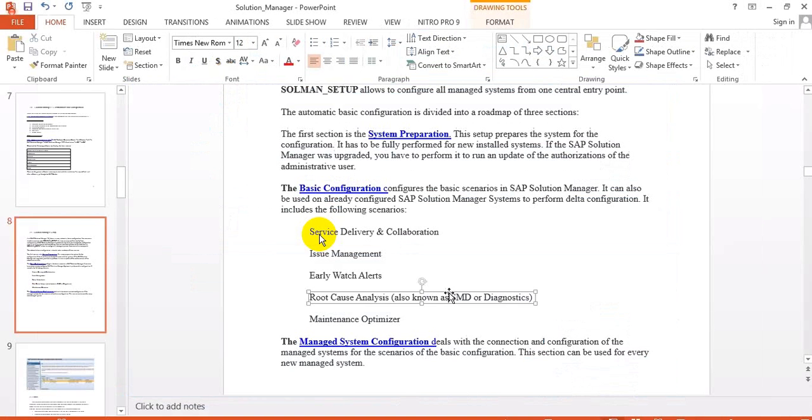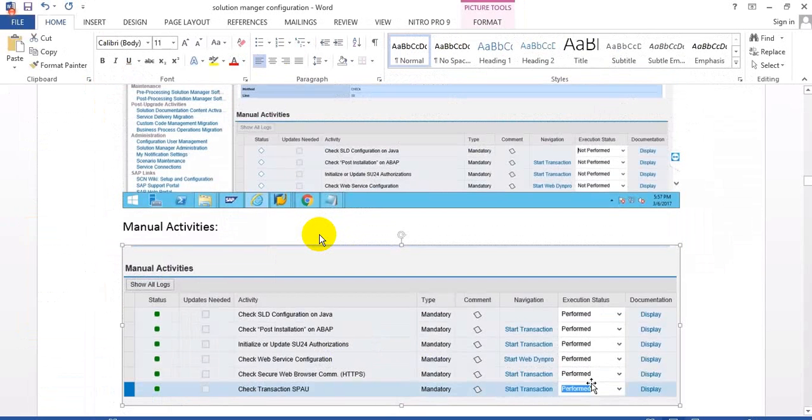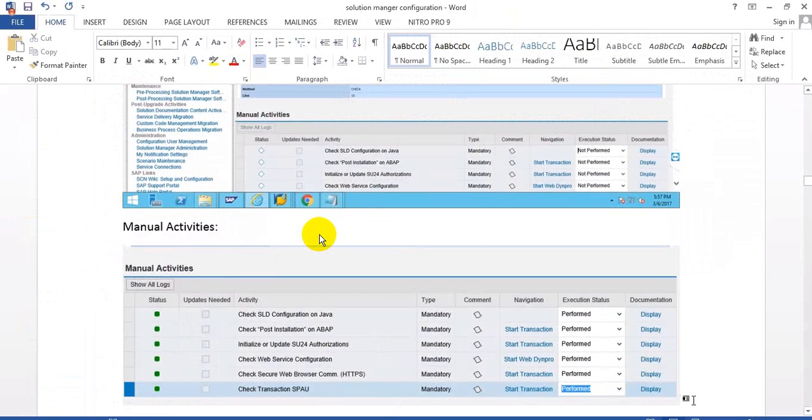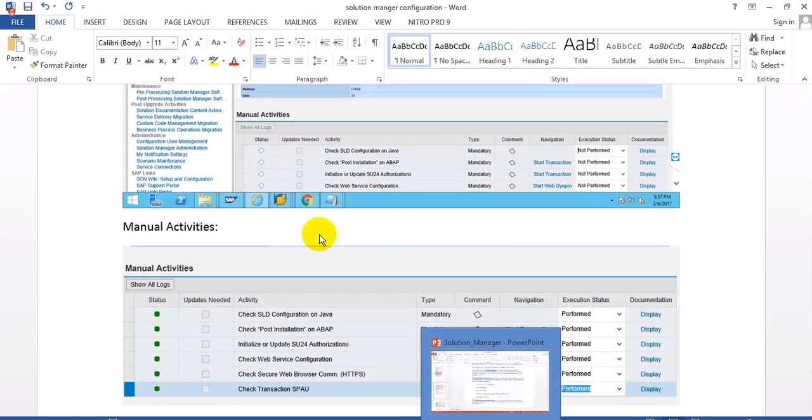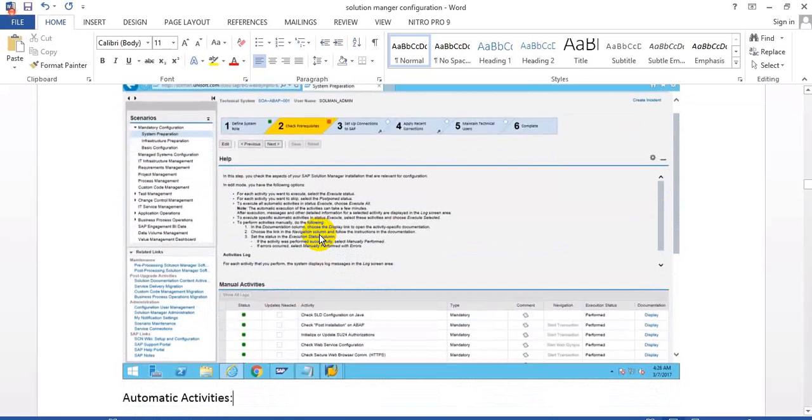SLD means System Landscape Directory. It will contain the information of the system, everything. It will connect to the Java. Through the SLD data supply user, it will connect to the system and provide the system details, everything. Here, it will check everything previous and provide the necessary information.